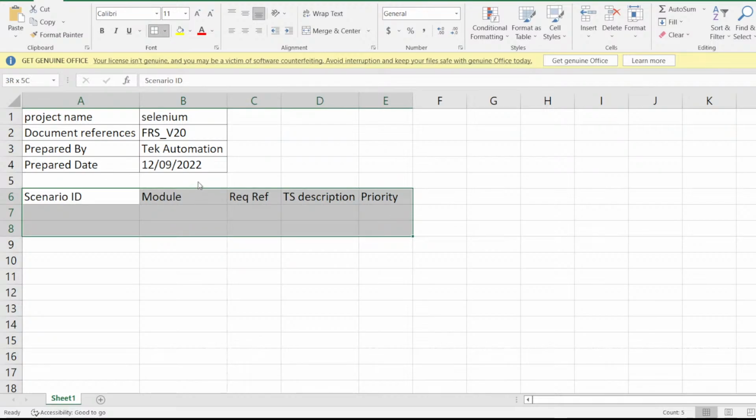Okay, thick top and thick and double bottom border, or which one I can take here, all borders only, no problem.